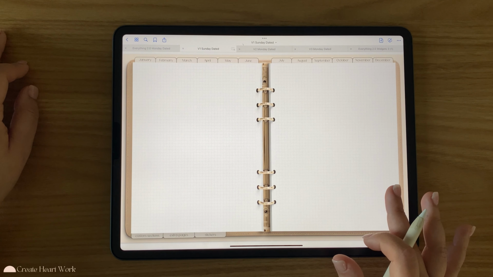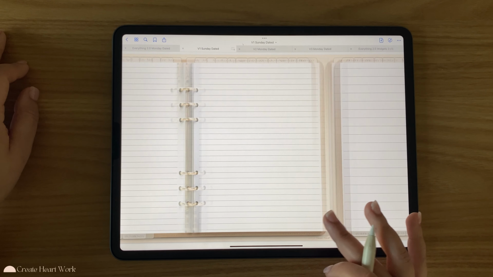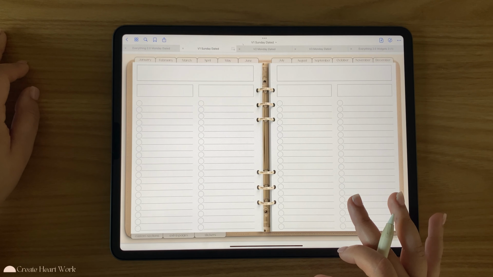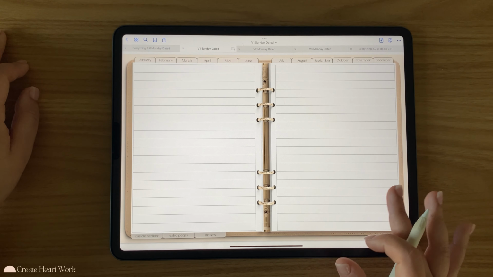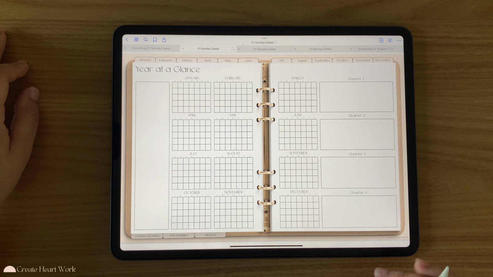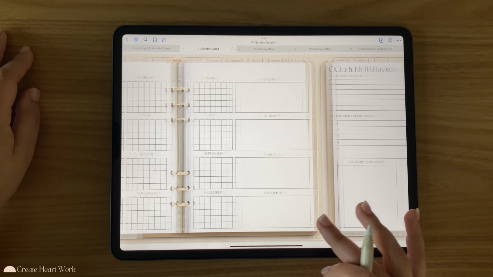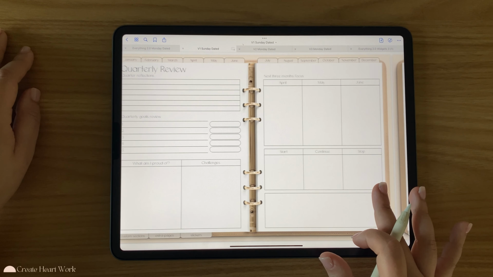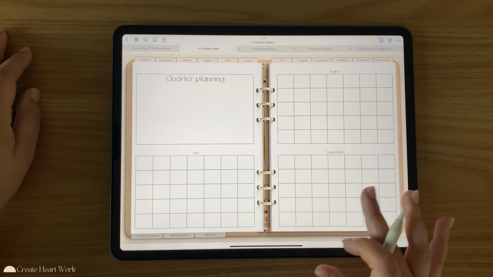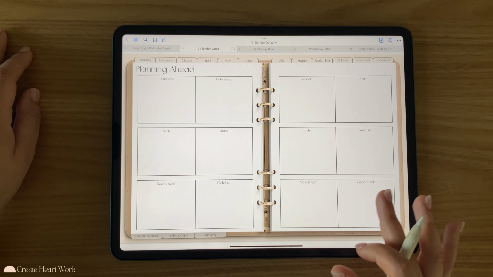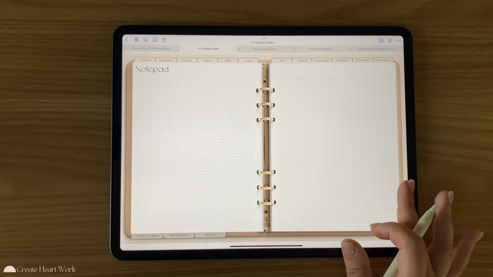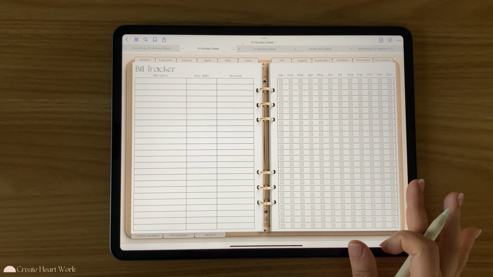Then we have our base pages, which are blank, dotted, lined. And then we have different formats for the lined. We have checklists, Polaroids. You can essentially move these anywhere into your custom sections. Then we have our year prep templates, so quarterly reviews, yearly reviews, quarterly planning, monthly reviews, planning ahead, password log, master to do, brain dump, notepad, finance overview, bill tracker.